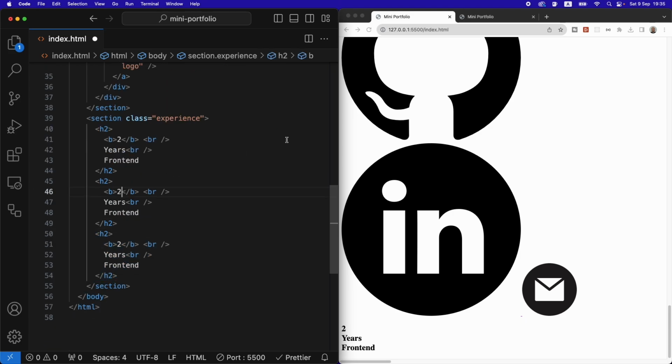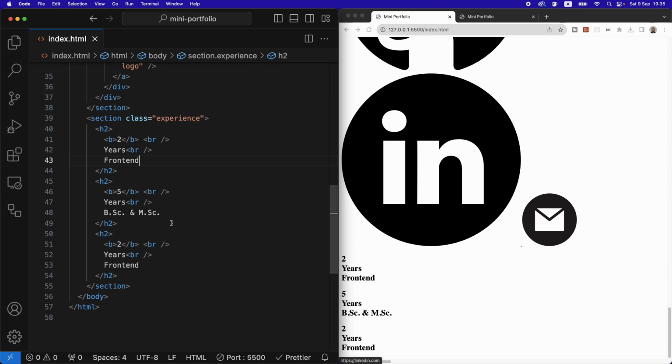And then the next one we are gonna write is gonna be 5 years, and then here's the education. So I'm gonna say Bachelor's of Science and Masters of Science. Like so, you add your own education here. And then for the last one, it's for satisfied employers or clients or whatever you wish. Then we are done with this section.